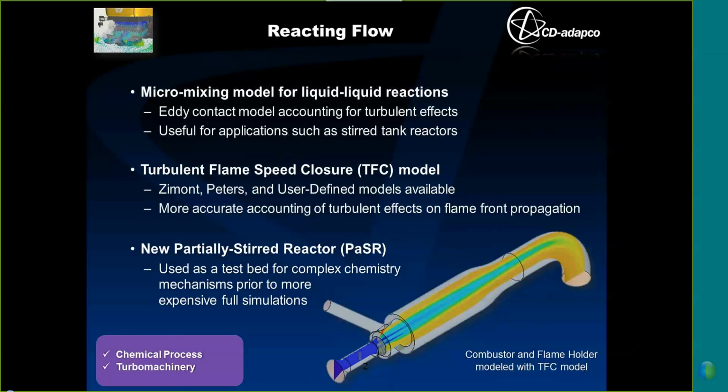We also have a turbulent flame speed closure model. This is very important for modeling the propagation of turbulent flame fronts. In these cases, the turbulence controls the mixing of the flame front, which determines the speed of propagation. There are three options for this at the moment: Zimont, Peters, and of course you can write your own user-defined model as well.